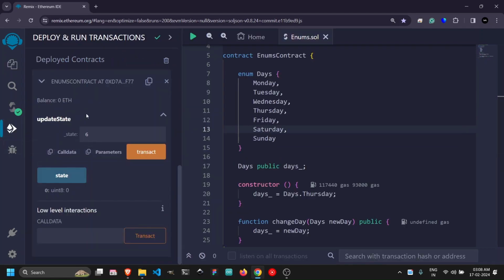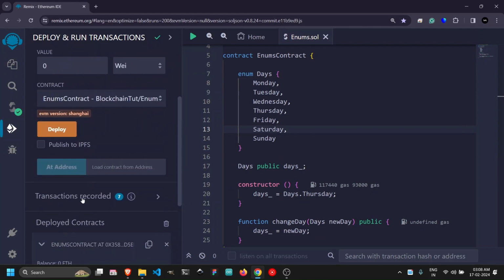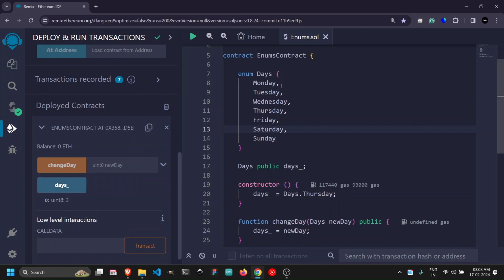So just quickly go and deploy this. Just delete this from here, click on deploy, scroll down, open this, and if you check days, it's already on 3, counting 0, 1, 2, 3. This is what we have set here: days equal to days dot Thursday, which means the current day is Thursday. If you want to change to Saturday, we can pass 5 here. So I'm going to pass 5, click change day, and you can see we have 5.